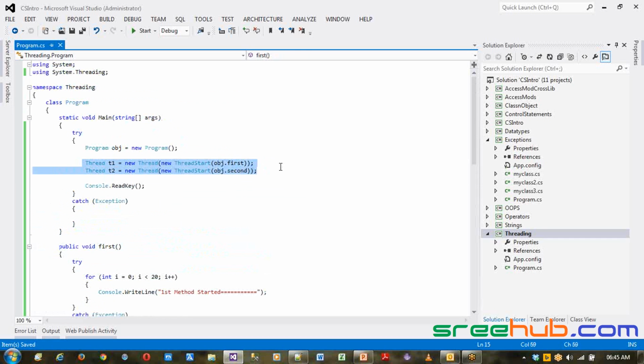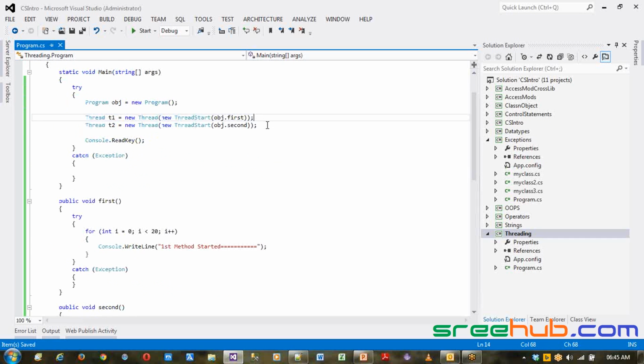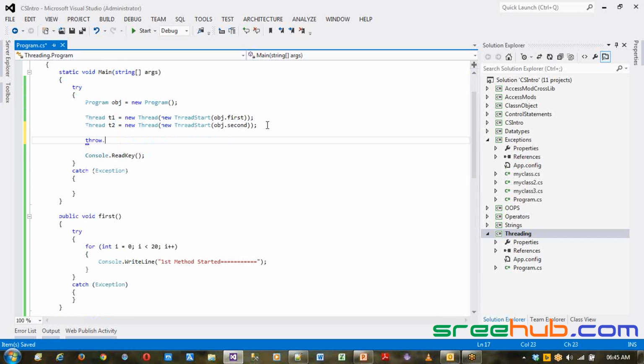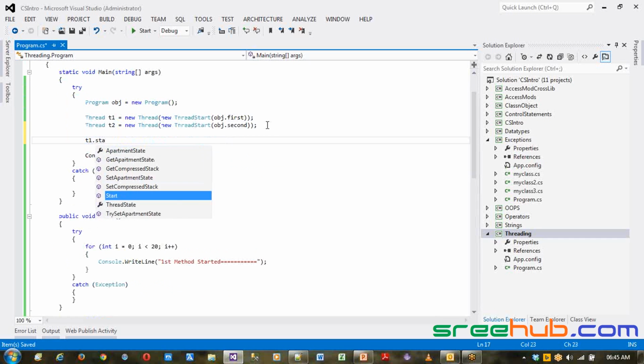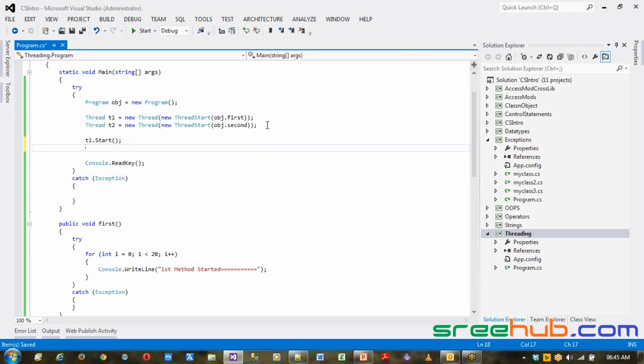Now this state is called the ready state. Right? So I haven't executed anything yet, or I haven't triggered anything. So in order to trigger, we will be using the start method. If you remember, T1.start. The start method is the one which will actually make your ready state thread go to the start state. Start. Now this is how it will start your thread.